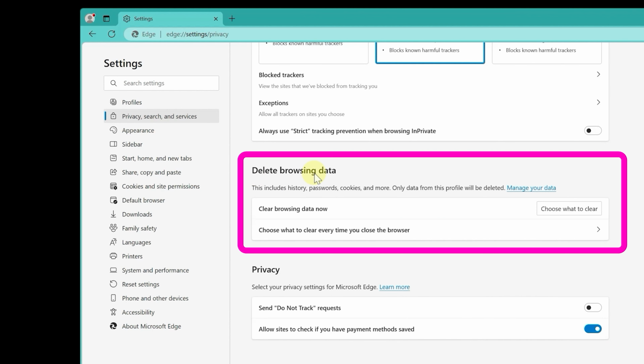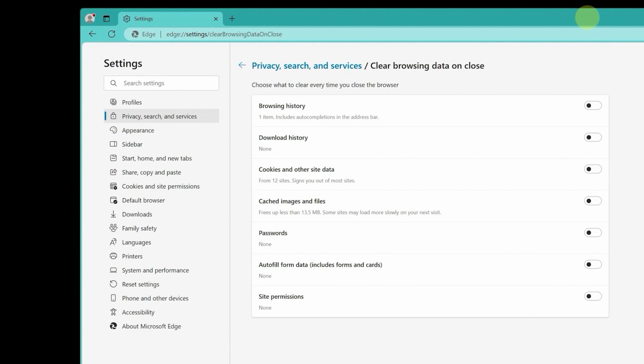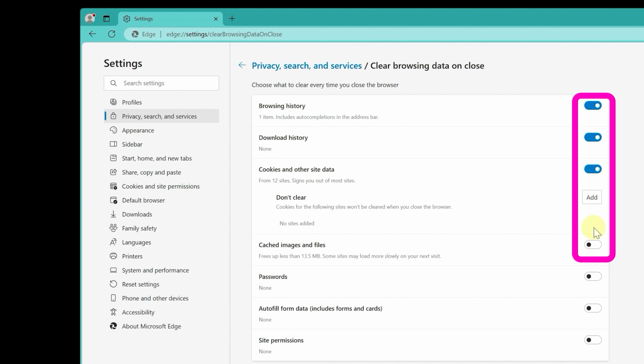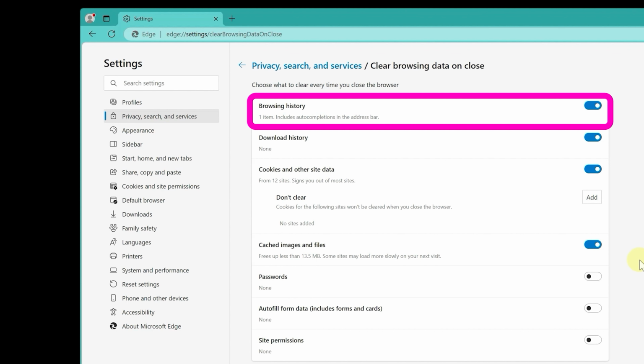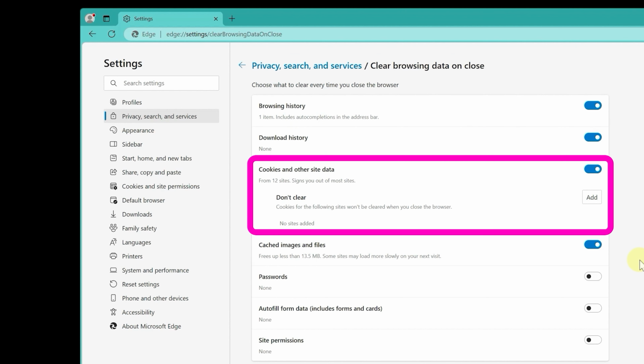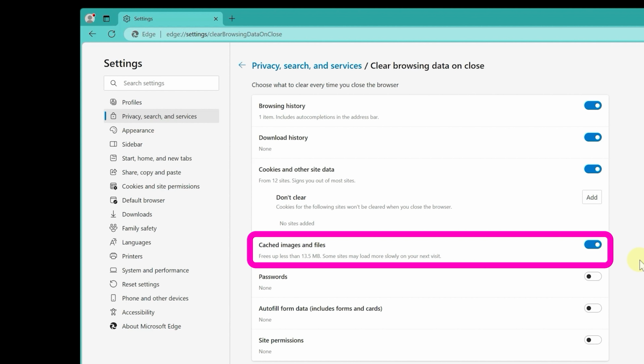Underneath Delete Browsing Data, we're going to click on Choose what to clear every time you close the browser, and select the first toggle switch, the second one, the third one, and the fourth one. What this means is every time you hit close on your browser, it automatically wipes all your browsing history, wipes your download history, clears all the cookies and other site data that have been allowed or accepted, and frees up the cache with all the images and files so that you always see the most recent version of a website once you open it.